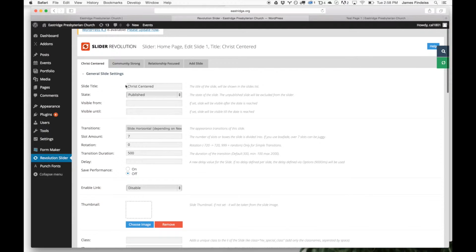You can see all of these things have already been set for you. You have the title of the slide. It never displays on the actual website. It just helps you whenever you're trying to navigate through your slider. It's published. You can change it to unpublished.